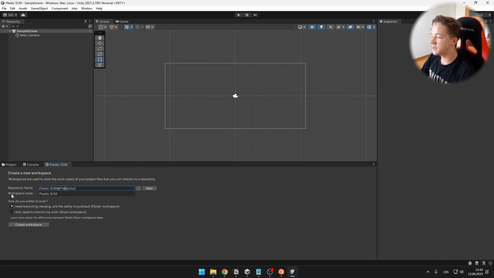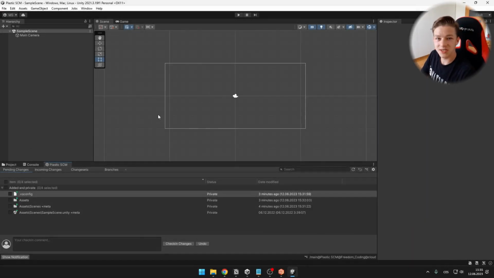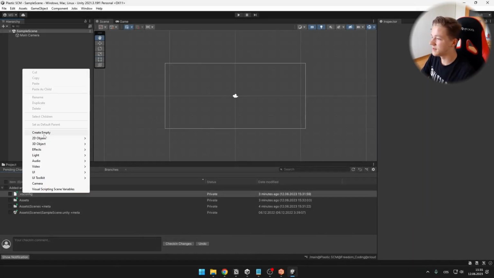So for this first field, you first want to input the name, then the name of the organization, which we have just created, and then cloud. So it should look like this. Then we can just select the first option so that we can push and pull the changes, and we can create workspace.